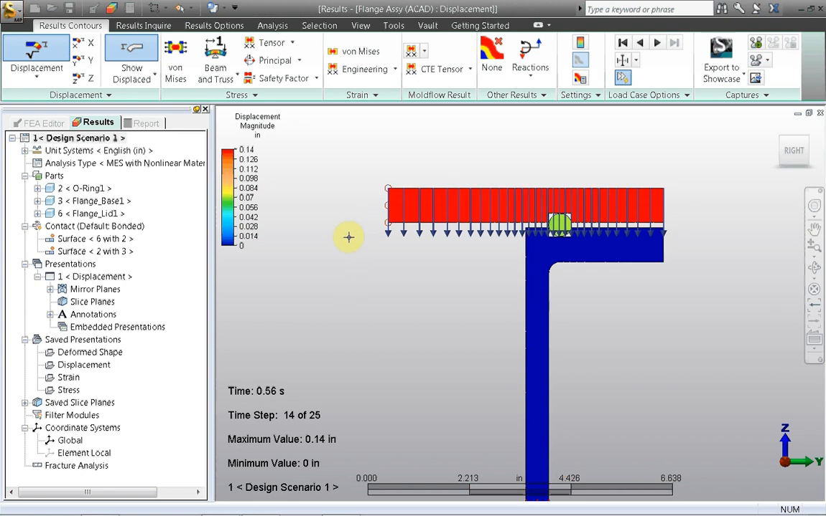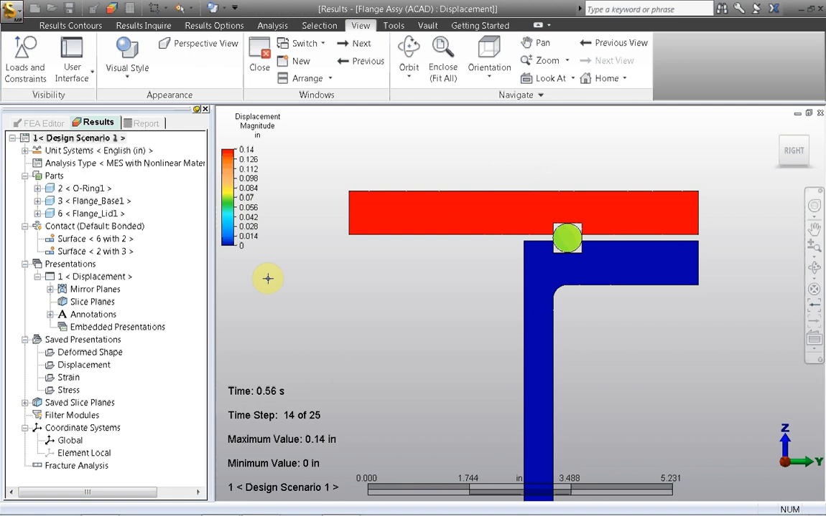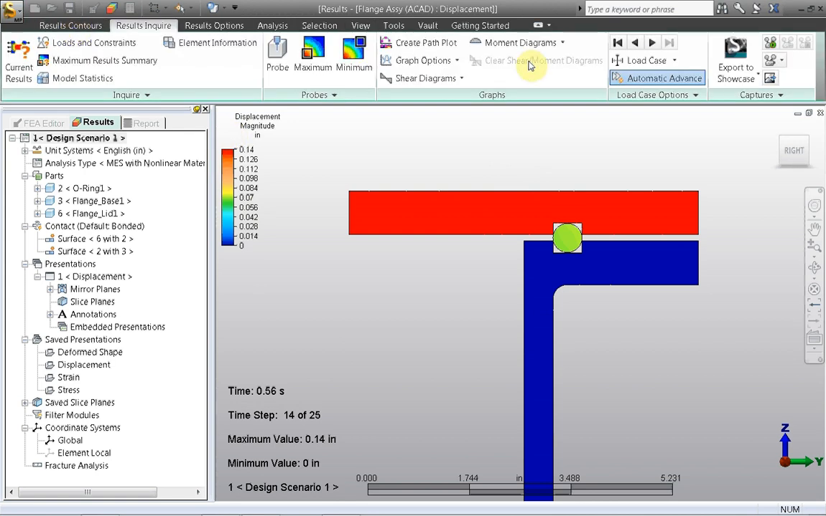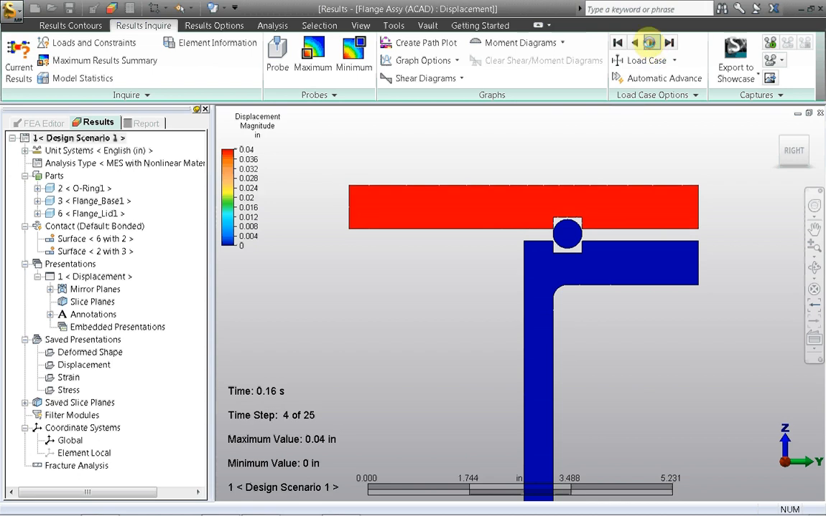So we're in displacement here at the moment. So if I just take off the loads and constraints, even though it's a time step of 14 out of 25 at the moment, I can still run through, because I've got automatic advance on here, it will automatically advance on to the next step. But I can actually look at these, step through these analysis steps, or run an animation up until the analysis that we have so far. And if we just go to the stress.